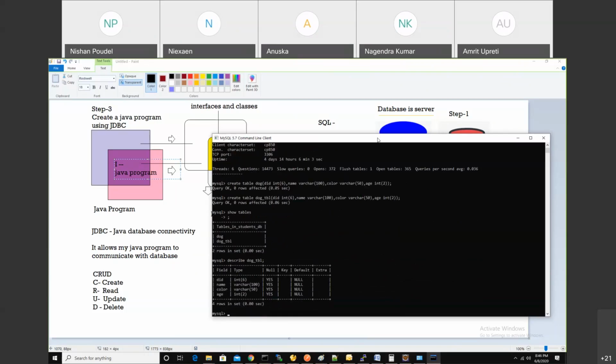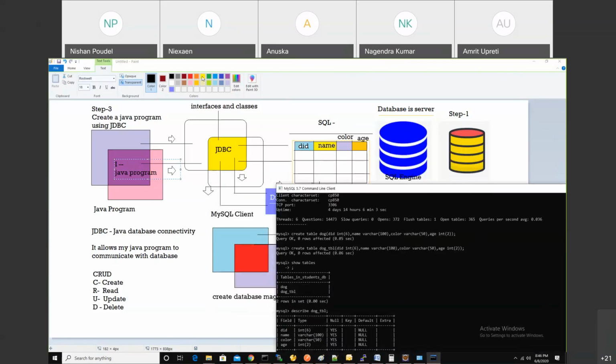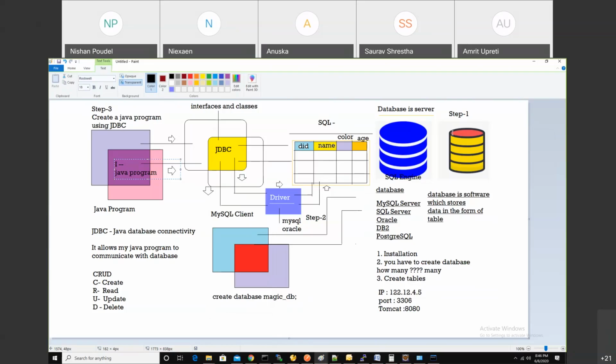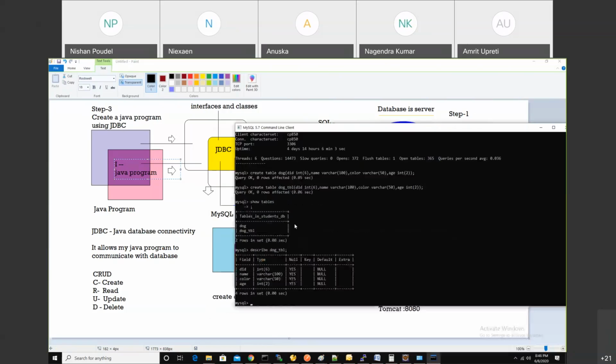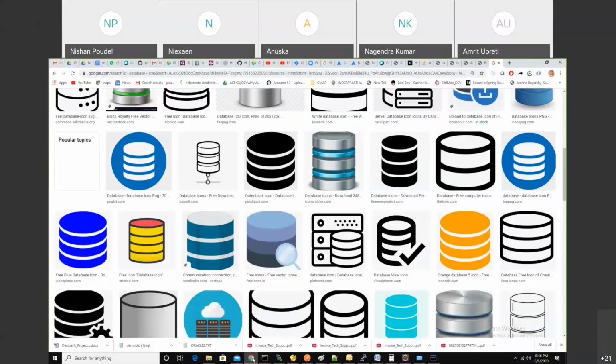Which step did I complete? Creating the table, the third? I said I have done this step. The answer is step number 1. I'm very happy today. Second thing is I have to download the MySQL jar. You can download the MySQL jar from the internet. Should I download it in front of you, or I already have it on my computer? Okay, download it in front of us.